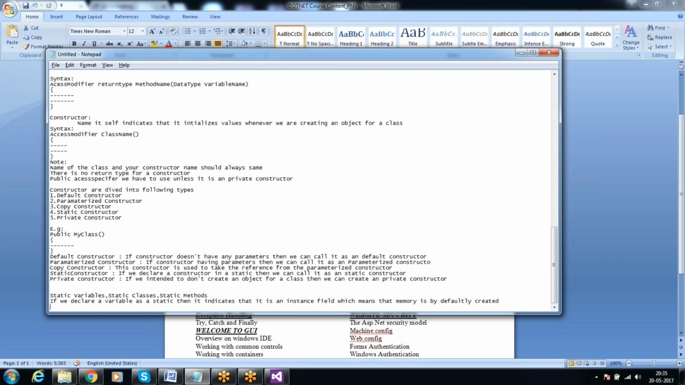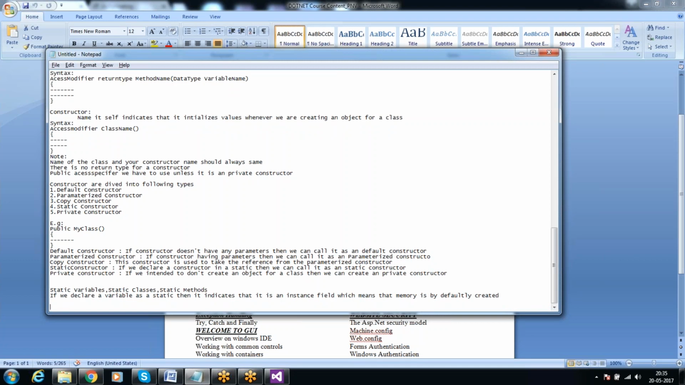See, static is a keyword. If you declare any variable as static, then we can call it an instance field or instance variable. Instance variable means some amount of memory is already allocated for that static variable. Generally we need not create an object. Why are we creating an object? We are allocating some amount of memory to the particular variables or members of a class.